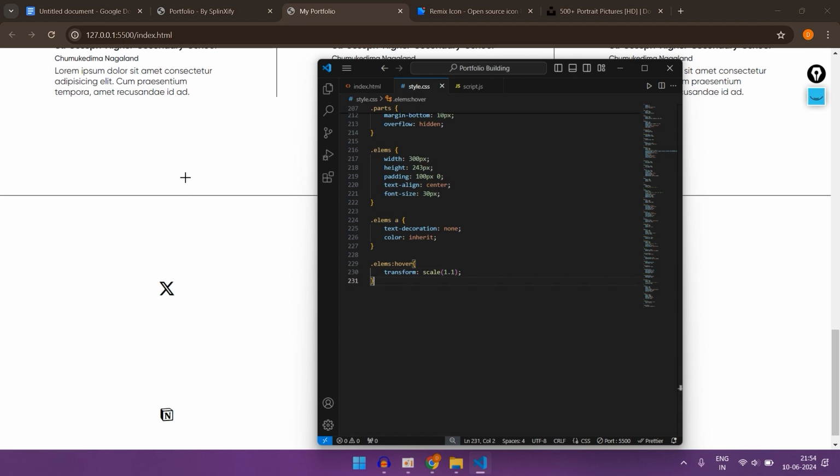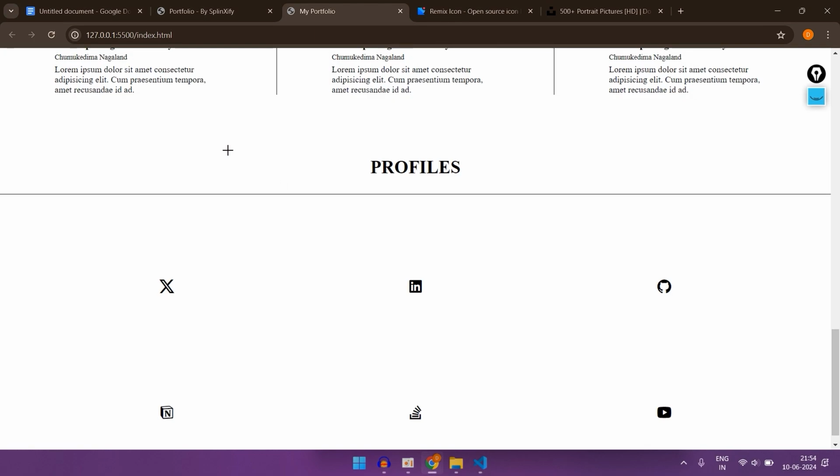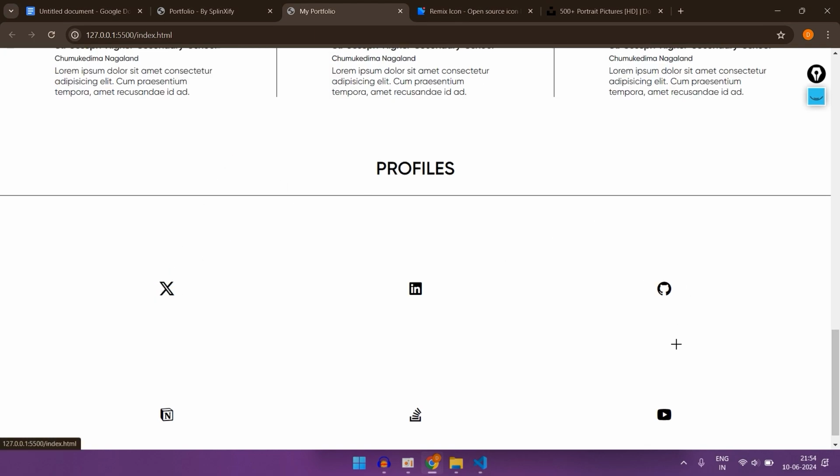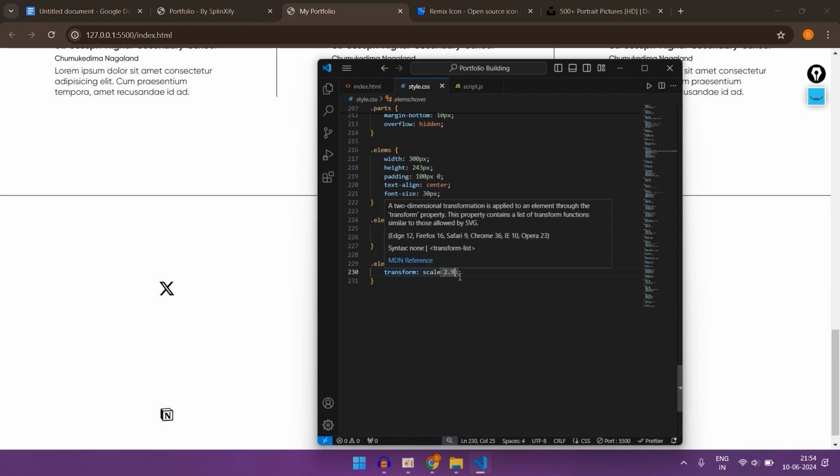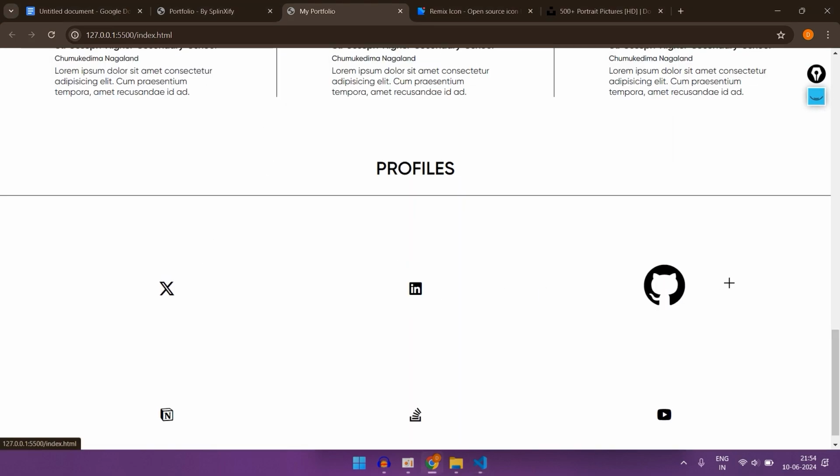Okay, there is a zoom in effect, but it's very small, so let's just increase this. Let's go with 2.9. Okay, better. Or we can go like 3. Let's try 3. Okay, even better. Okay, so now we're done with the zooming effect.